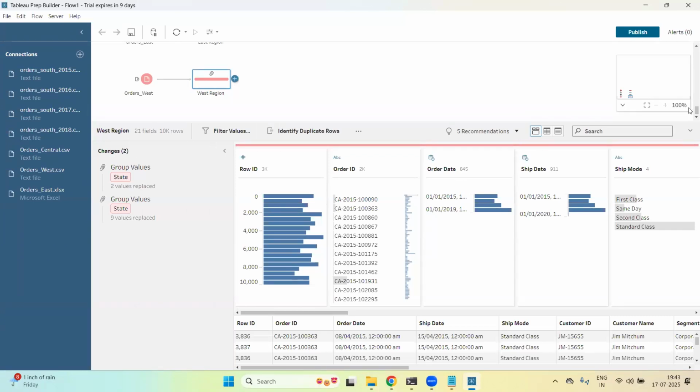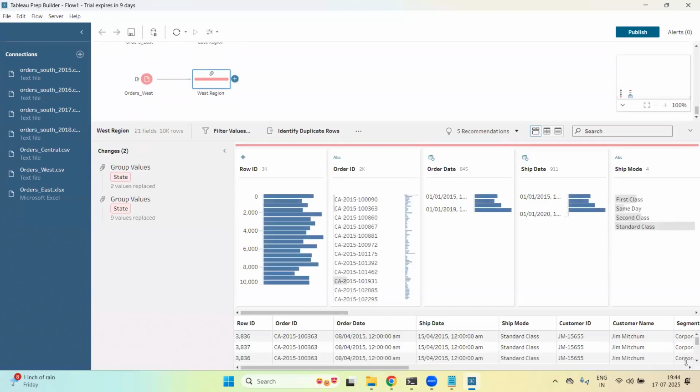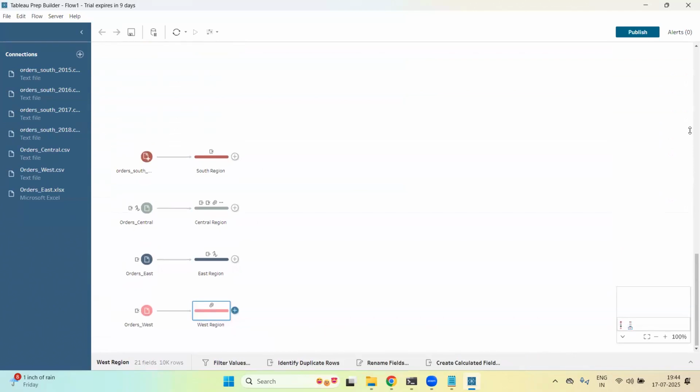Now let us continue with the same. I'm closing this one, and let us focus on this. Again, if you want to see the bottom part, you just have to click on this one. Again, you will get into this. Okay. Now here first I want to combine four of them. You want to join or you want to union them.